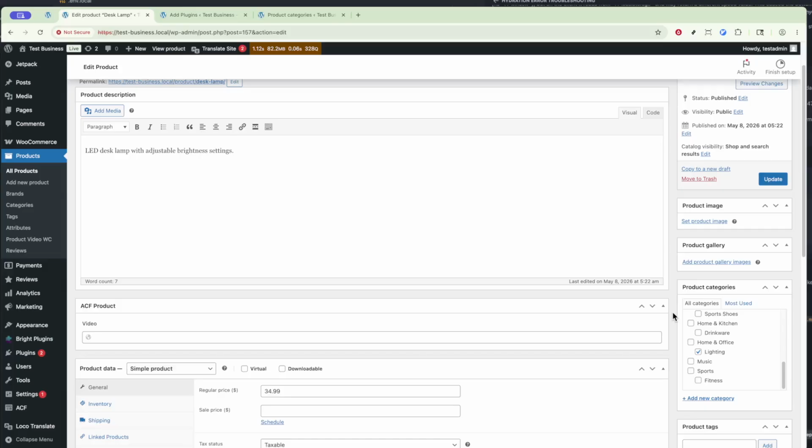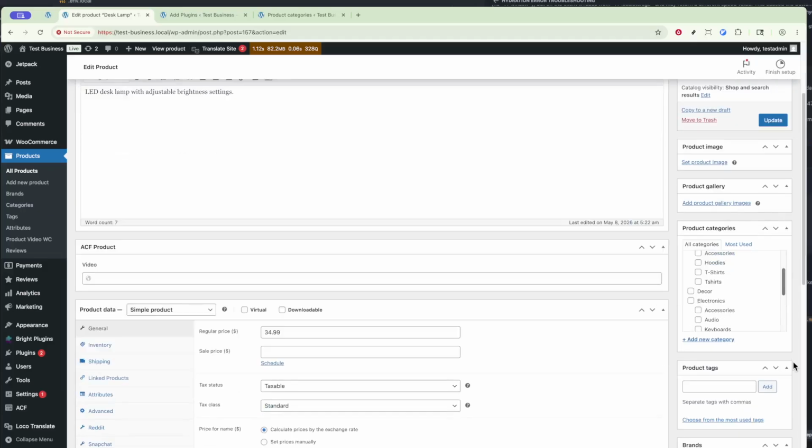Scroll down on this page until you find the product categories area. Here you'll see a list of all the categories that this product is currently assigned to. Each category will have a checkbox next to it. Now, all you need to do is find the category that you want to hide and uncheck the box next to it. This action removes the product from that category, effectively hiding it from view.